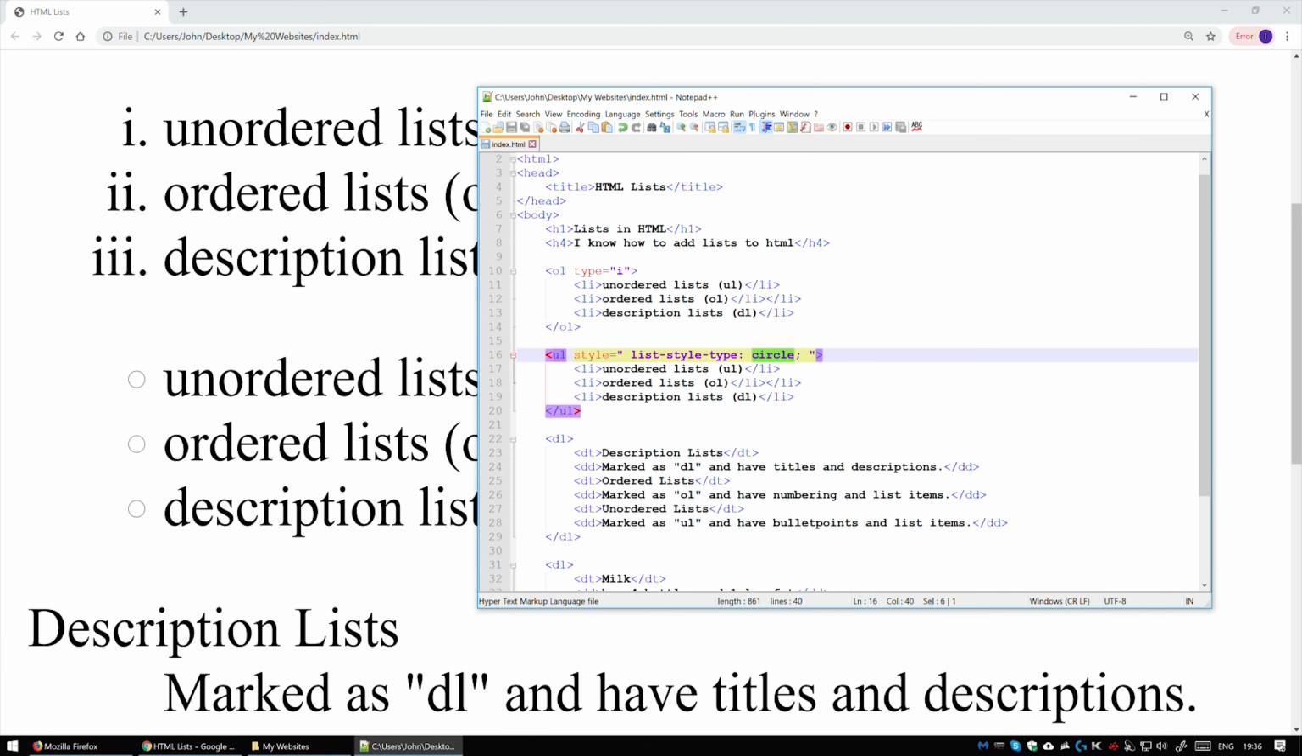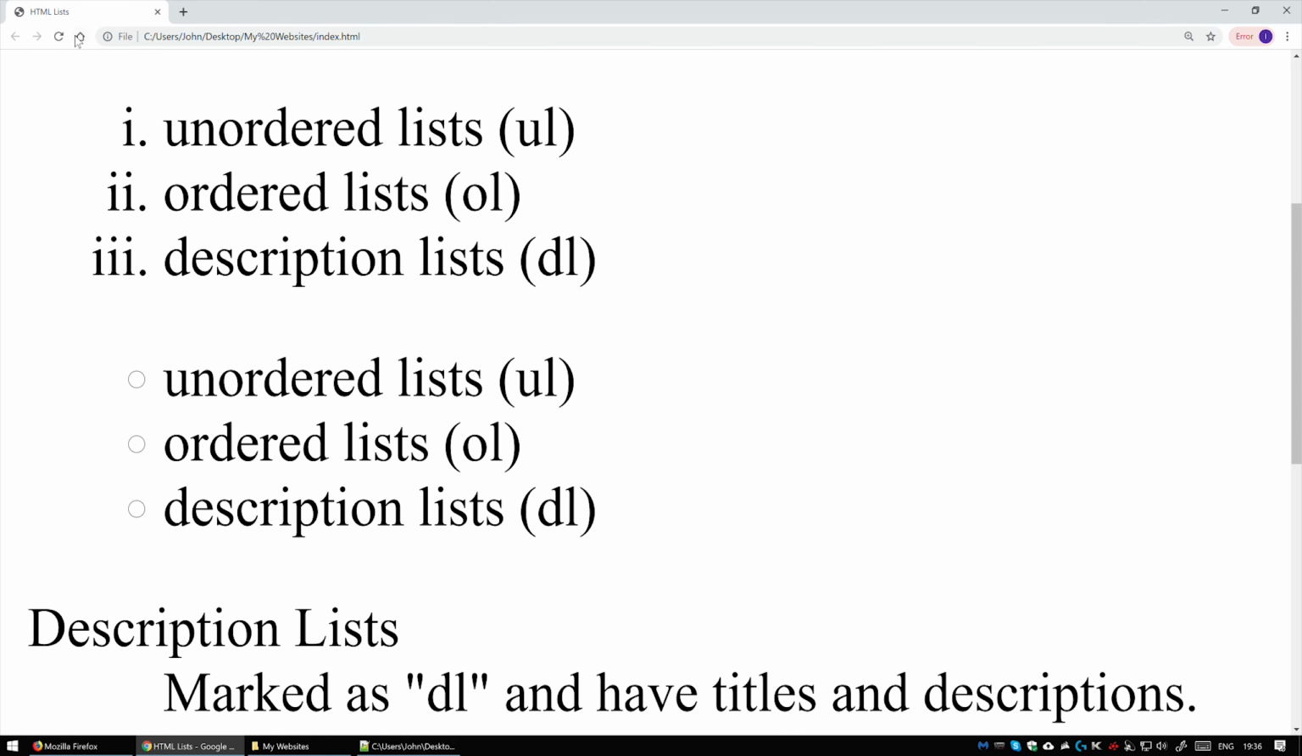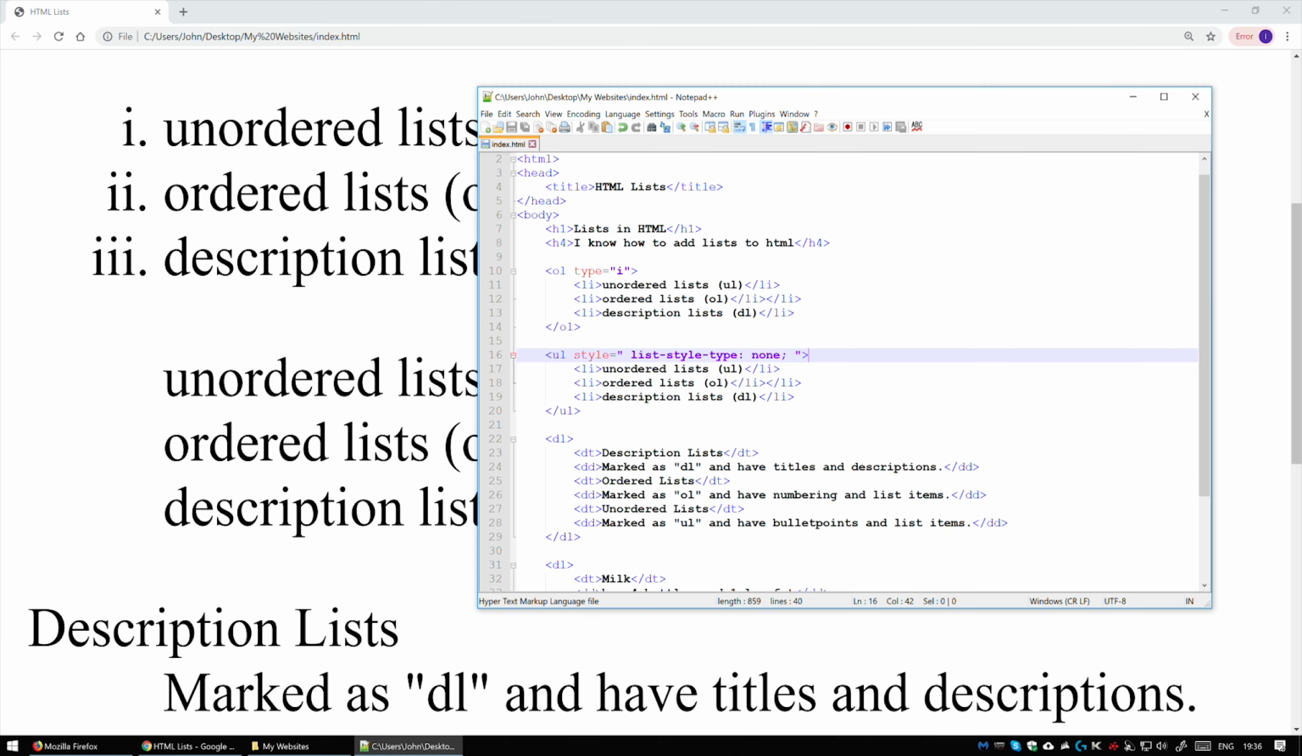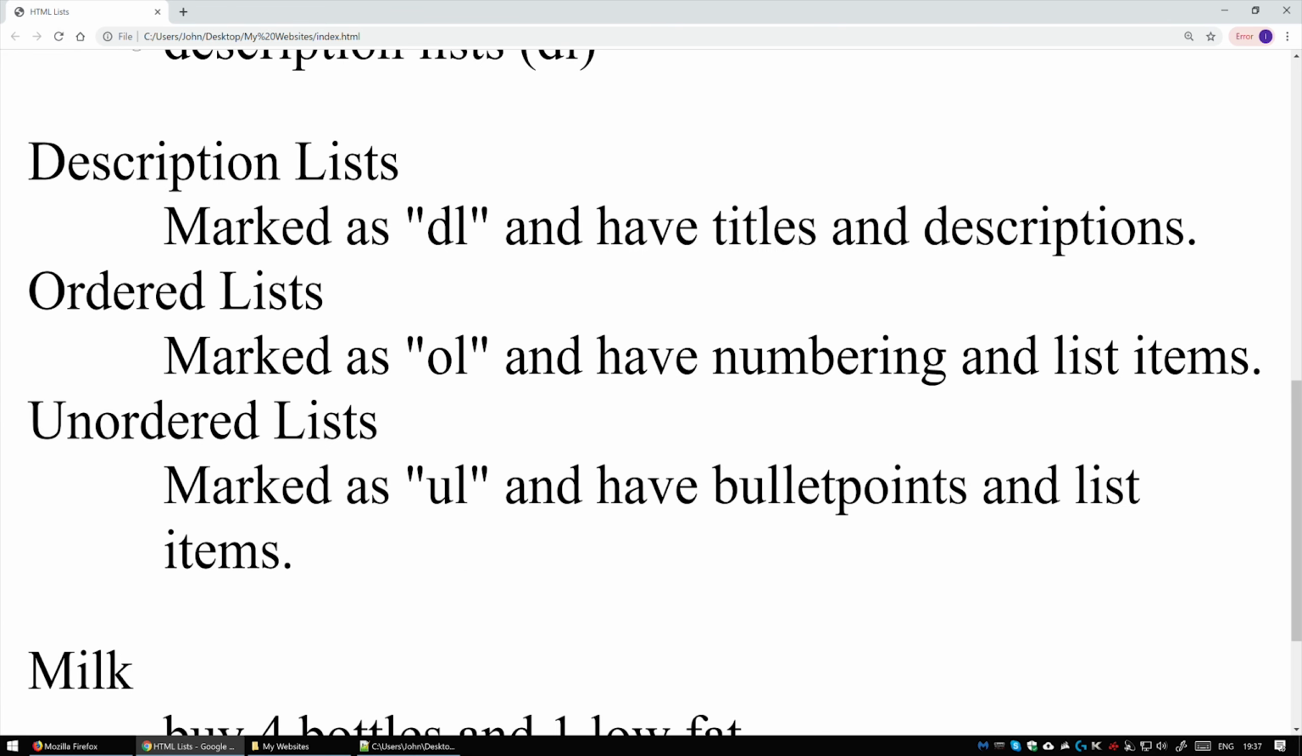And we can also add none, because we might want a list without any numbering or bullet points. So if you want a list without any numbering or bullet points, you have to add the style attribute, add some CSS to it and type list-style-type none. So I'm going to leave it at, let's say, circle and save it, and that's pretty much it.